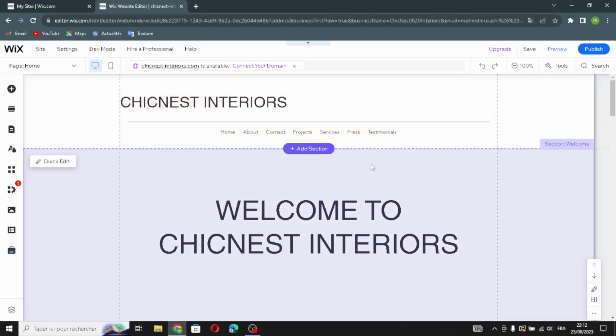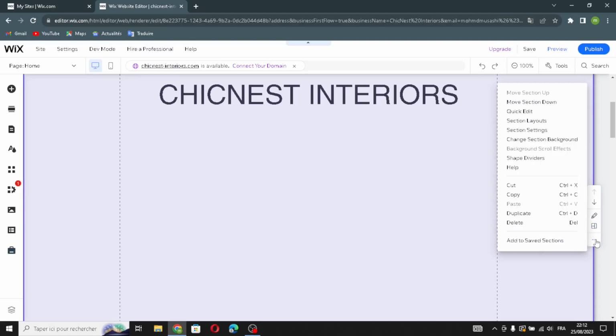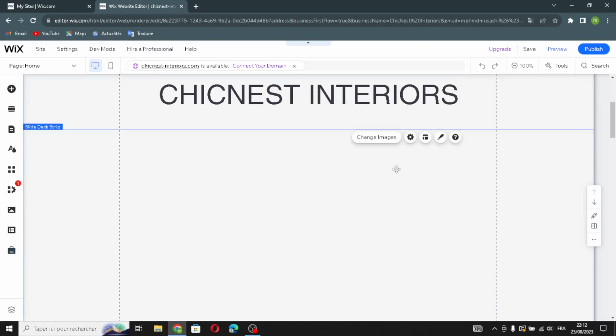So that's it. Here if you want to design your website, here you can move it down or move it up. Also you can do a quick edit. Here if you want to explore section layouts, here more actions. If you want to add more actions, cut or copy or duplicate the section or delete the section. So that's it for today. That's how to do it.